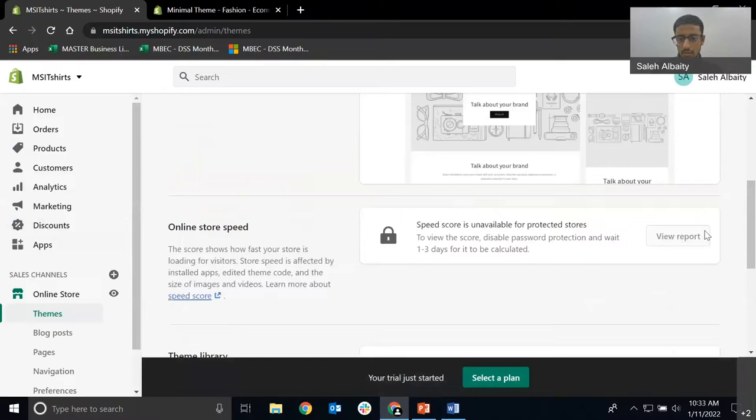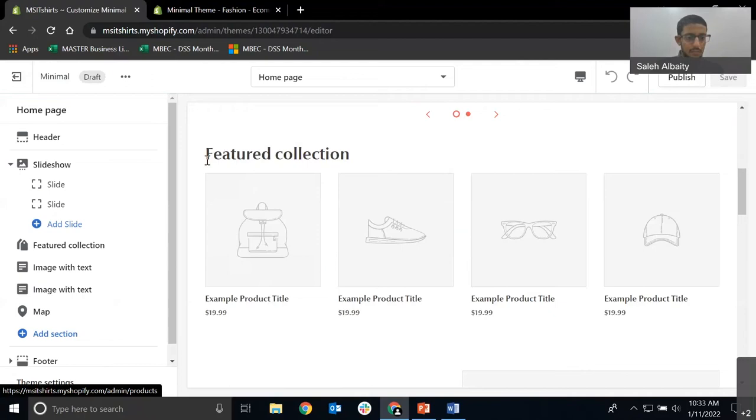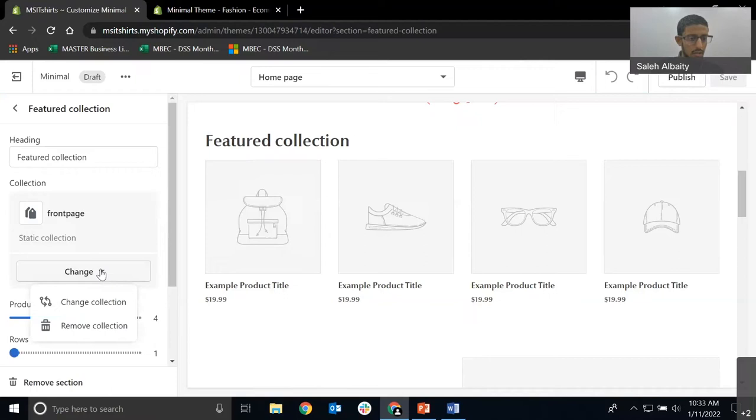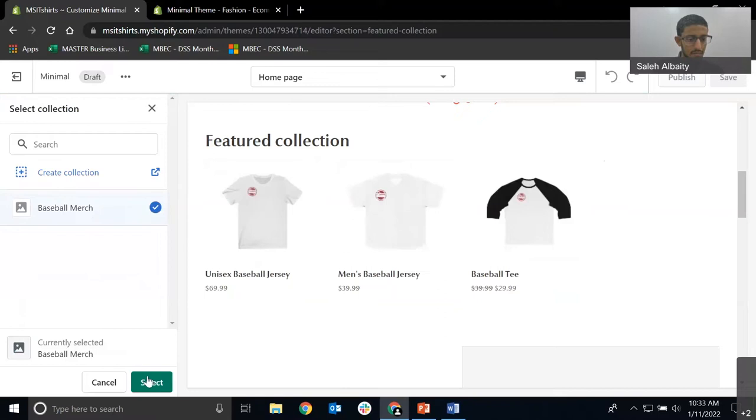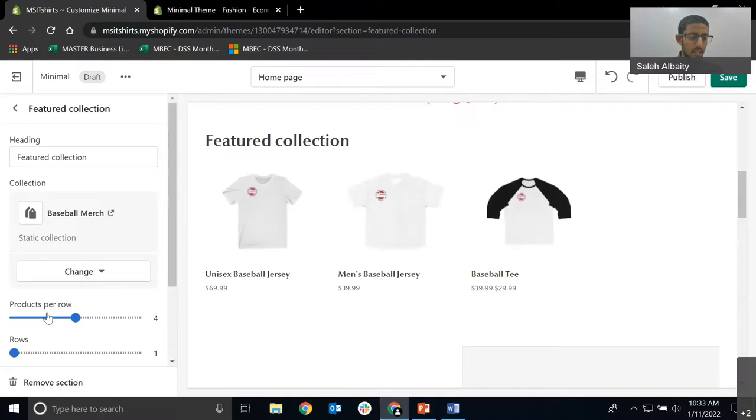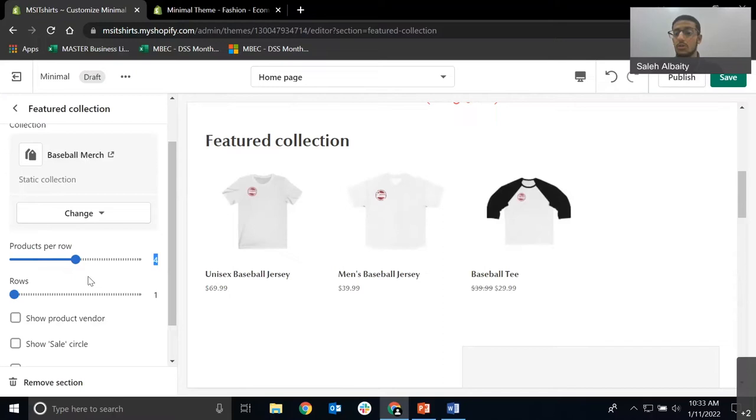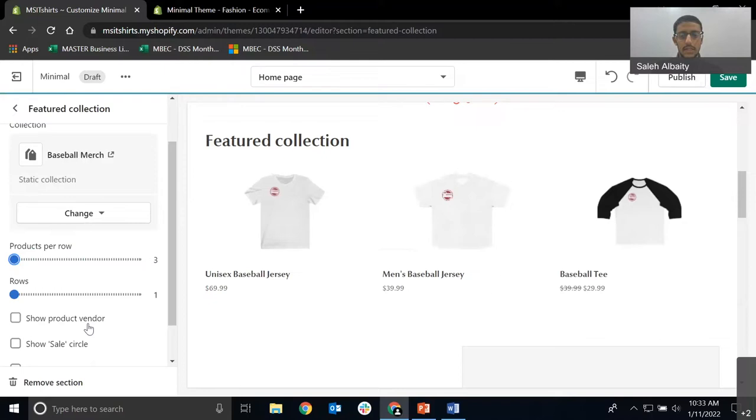So let's add the products. We're going to go here into featured collection, and we're going to change this. Change collection to baseball merch. I'm going to click select. So as you can see here, there's an empty gap. That's because here, under products per row, we have four. Now we don't want four because we only have three products. So when we drop it down to three, it centers them and it looks a lot better.